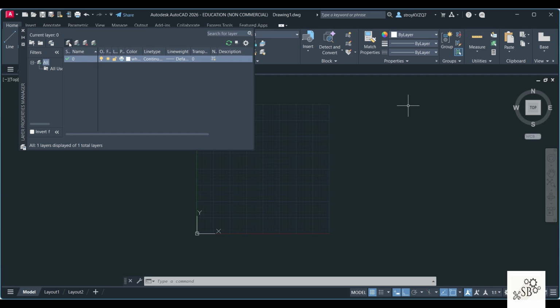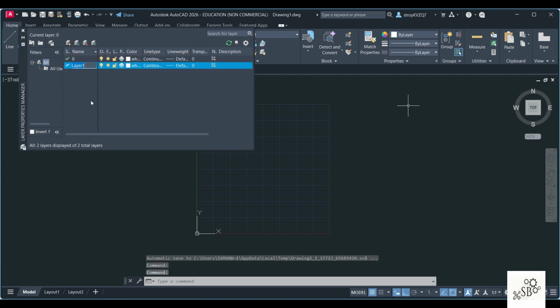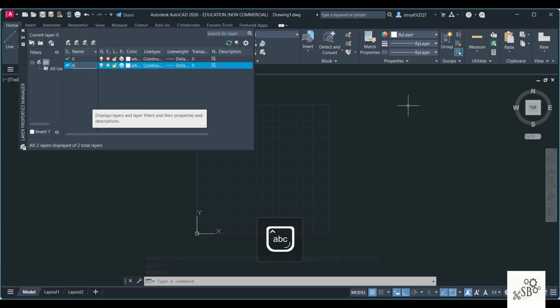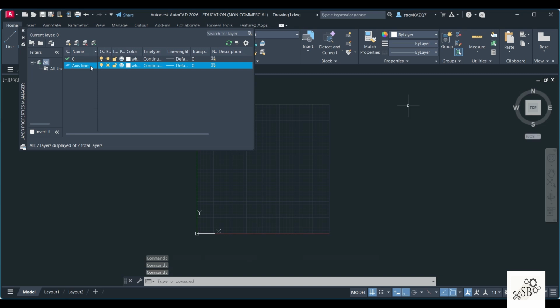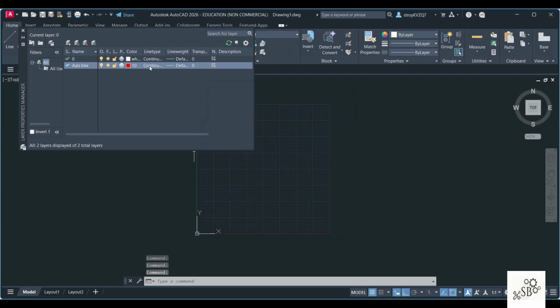So you will have to click on this option, which is the new layer option. If you click here, this layer 1 name appears. You can change it. Say my first layer is axis line. This is my first type of line which I am going to use apart from the 0. I will change this color to say red. Okay. The line type obviously is continuous.